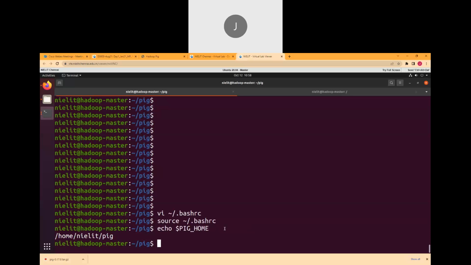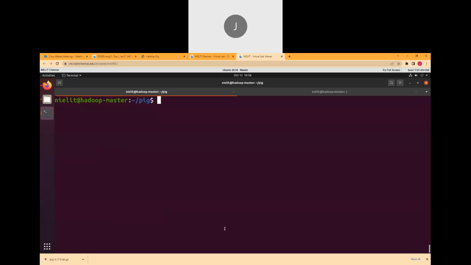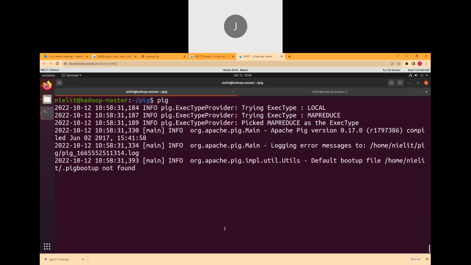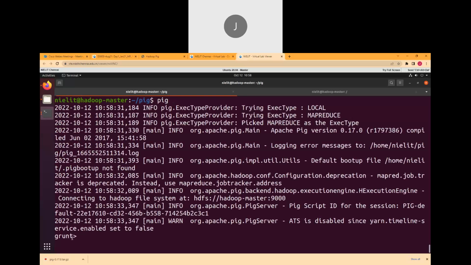Then how do we launch Pig? You can directly type the command pig. It will launch the grunt shell, the shell in which we are going to work in Pig. They call it a grunt shell. And Pig you can launch in two ways. Yesterday we saw, one is local mode, one is MapReduce mode.